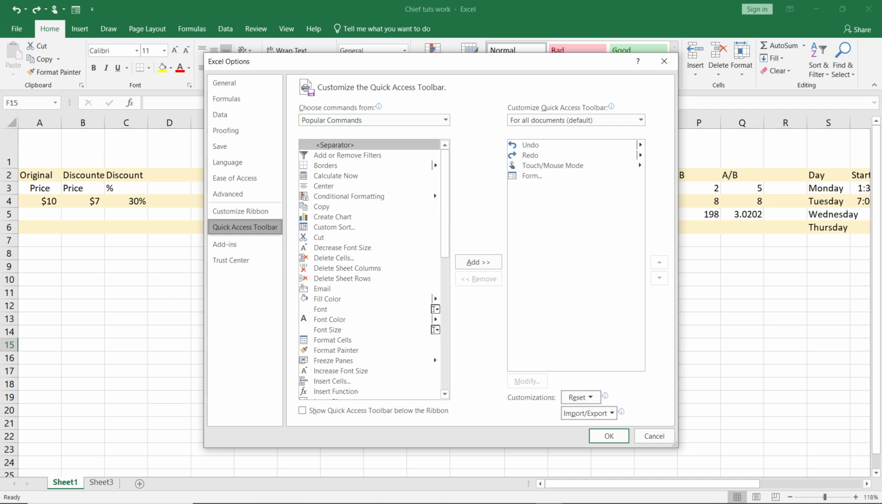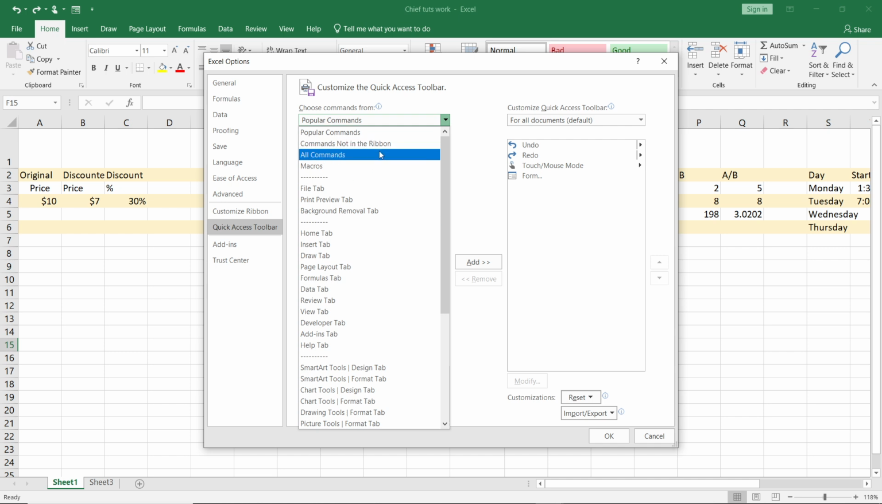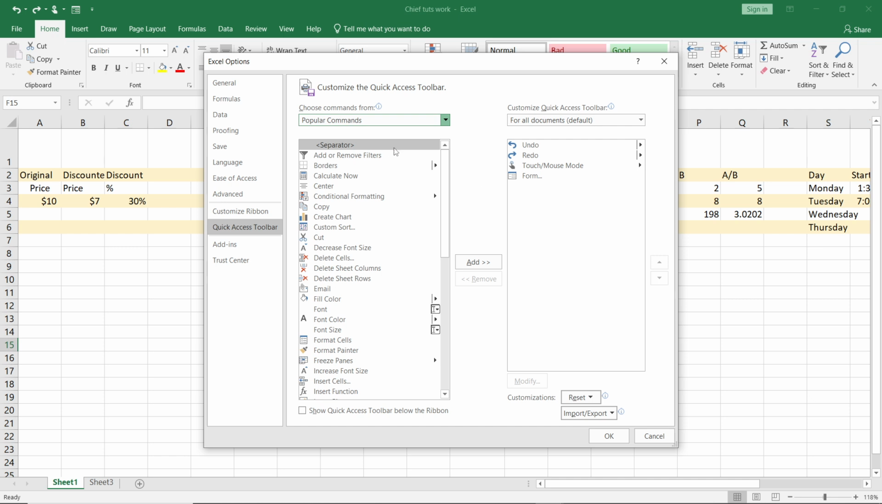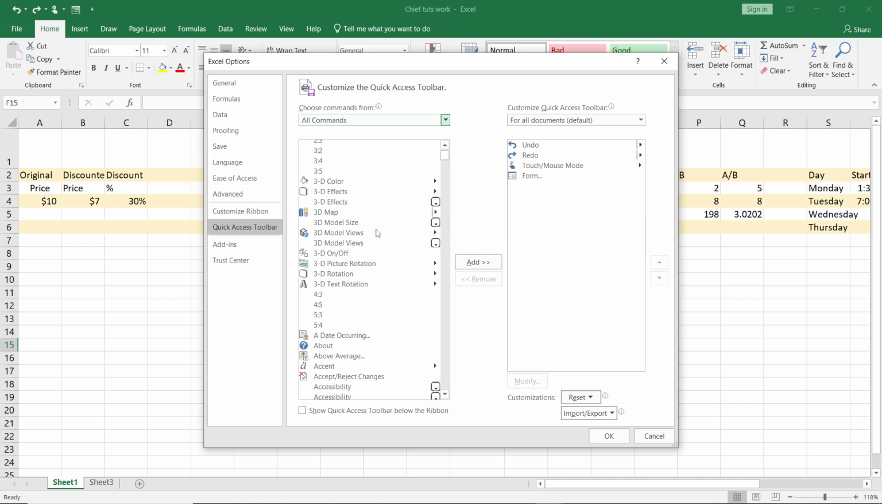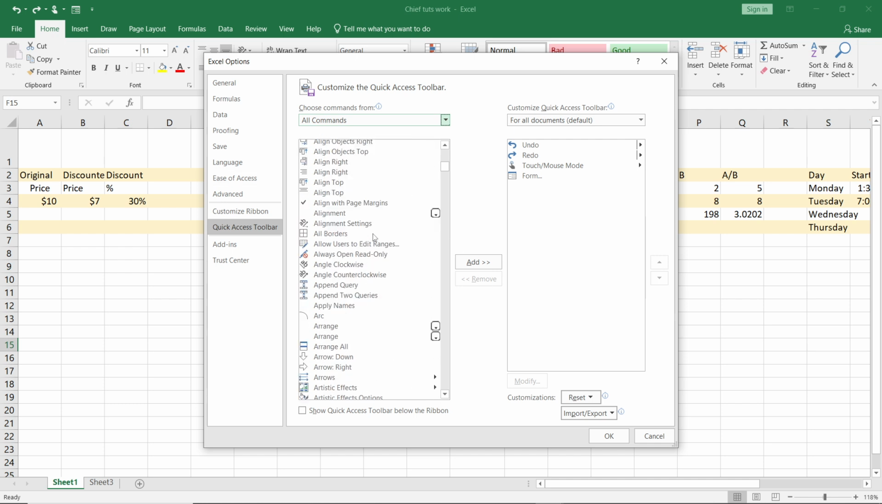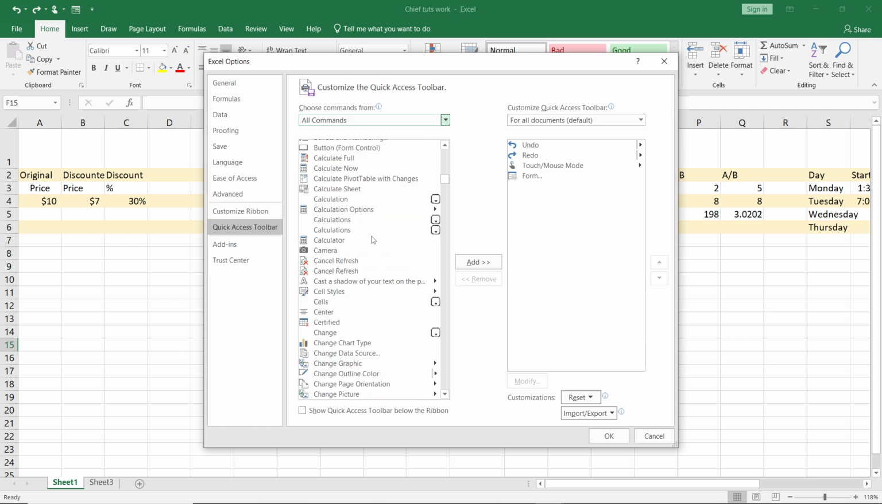Now in this category, I have Choose Commands From. You have the popular commands option. So we're not going to use popular commands because the Speak Cells on Enter is not popular. So click on the drop down menu, and over here you're going to select All Commands or Commands Not in the Ribbon. So click on All Commands, and once you click on it, the options are going to be refreshed for you. So we're going to scroll all the way down and look for Speak Cells on Enter.